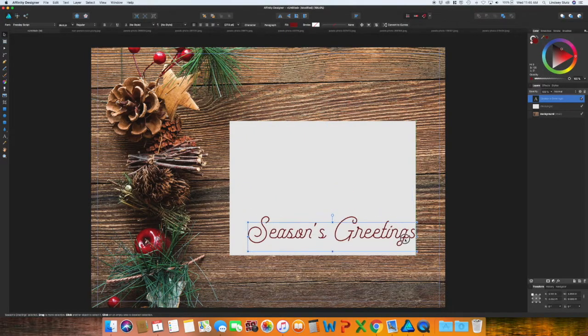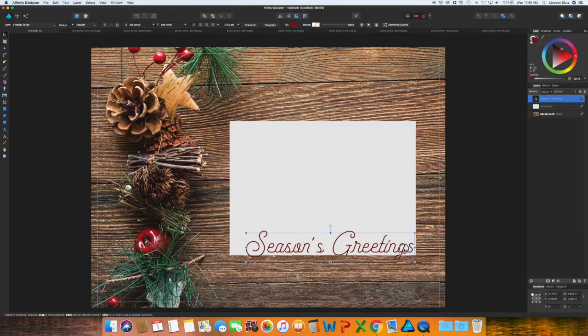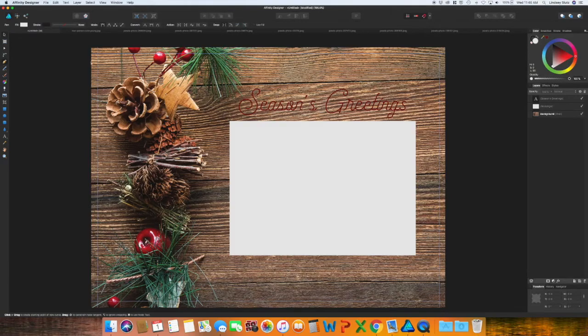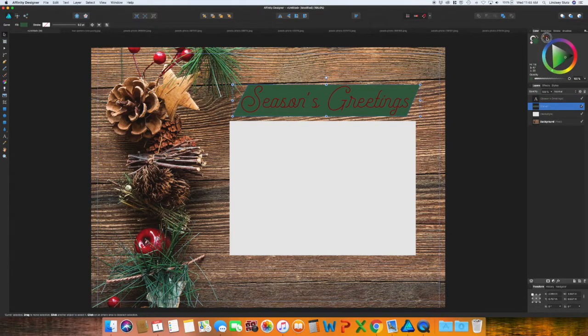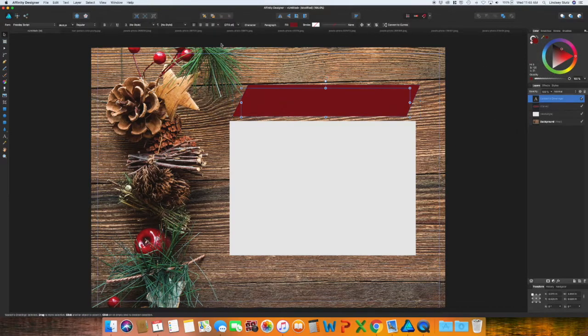So you could even have your text overlapping your image. I know that's really popular. I think I'm going to grab the pen tool and then use the node tool or A on your keyboard. And then I'm going to layer it behind the season's greetings. I think I'm going to switch that background color to the red and then select the text and change that to a white.